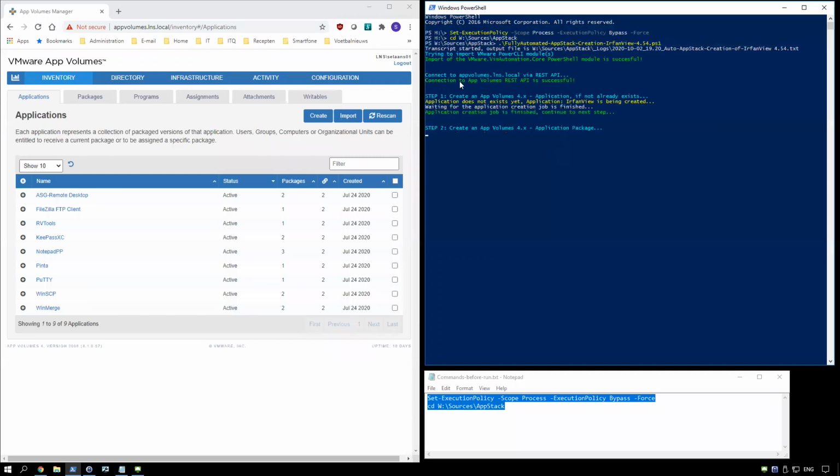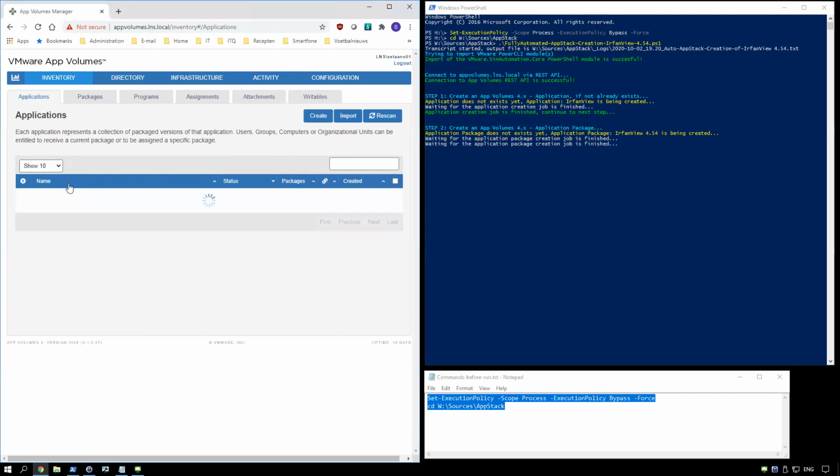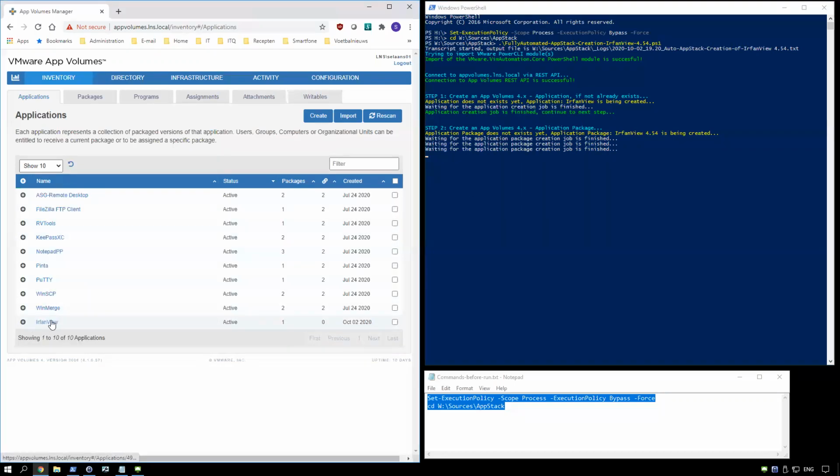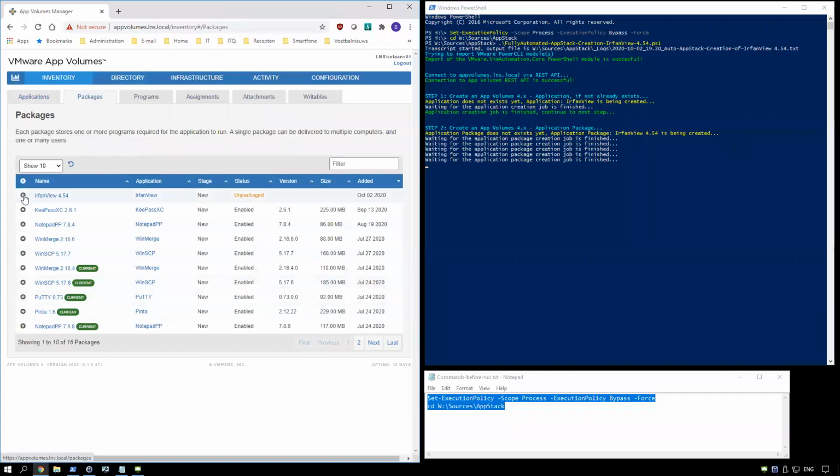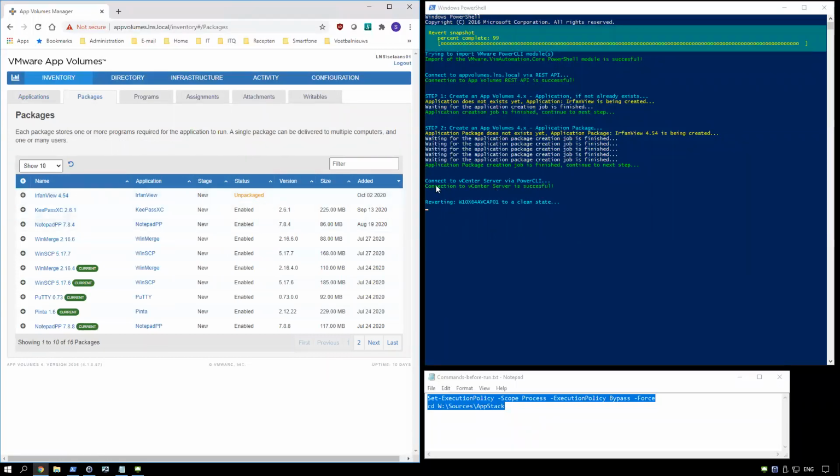It's connecting to the App Volumes REST API, creating an App Volumes 4 application package. As you can see here, it's created now. And also step 2, creating application package. You can see it here. It's still in package because it's not attached to the App Volumes capture machine yet.